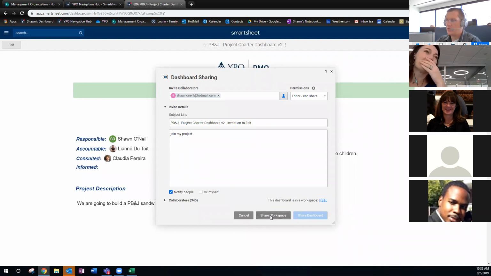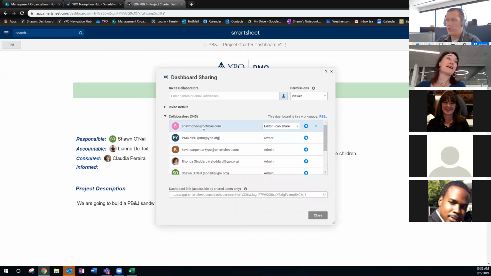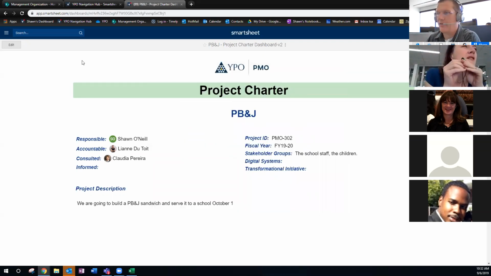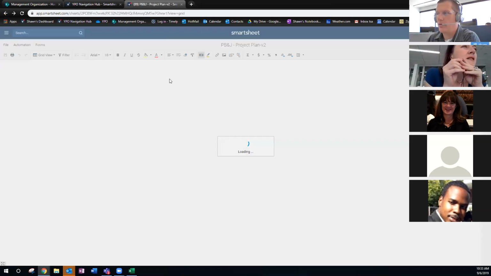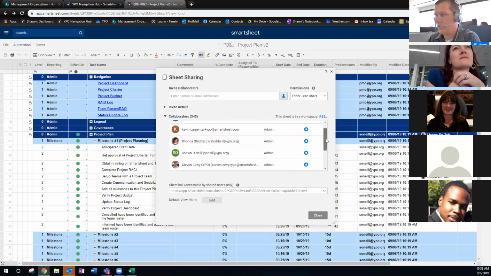So if I hit share workspace, now I can see who the project's shared with, and SeanO'Neill@hotmail.com is now shared. So you've given them access to edit. So yes, if you've got members out there that are going to be contributing, or you have contractors that don't have a YPO email, no problem. And if we go back to our project plan, you'll see he will still be there because I shared the whole workspace to SeanO'Neill@hotmail.com.